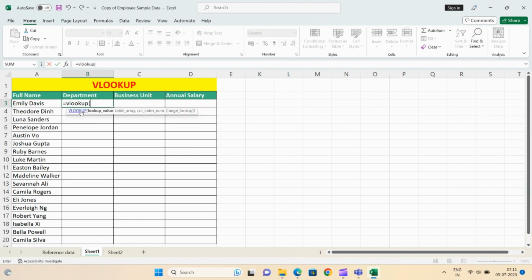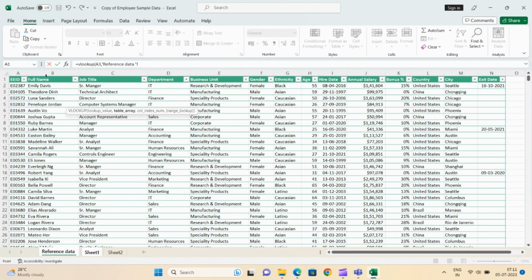Select the lookup value. Now select the table array from the reference data sheet. Select the lookup value column in the reference master data sheet and drag the selection till the headers required.